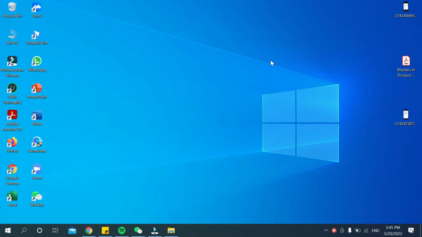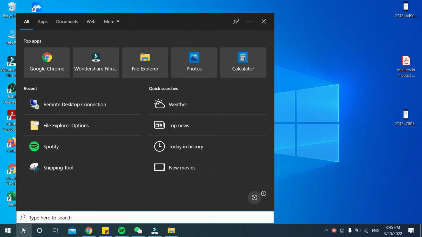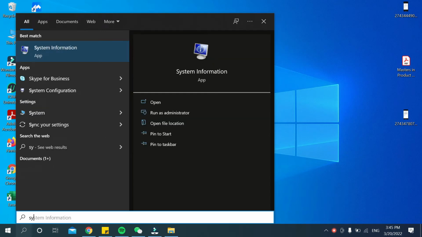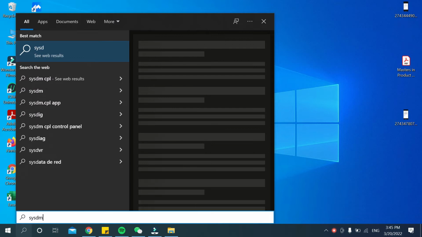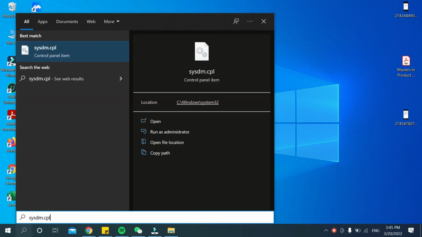So guys, first of all you need to go to the search bar and you need to type sysdm.cpl. There you can see, then you can get this option. So just open it.